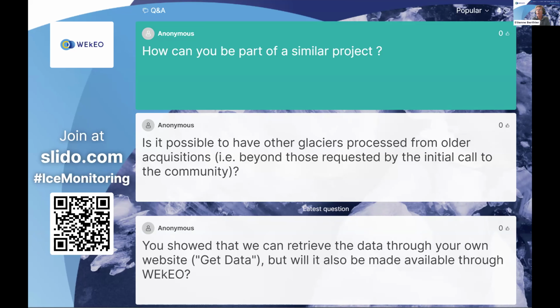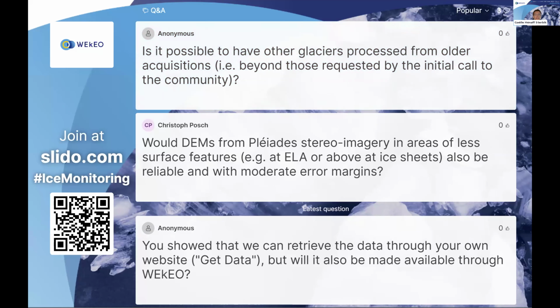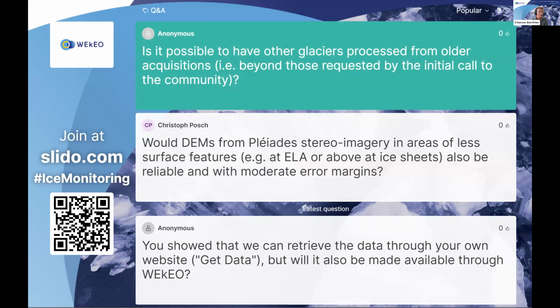But people can also order their own images. At least colleagues from the European Union can access Pléiades at relatively reduced cost. So they can contact me if they want to acquire images of the site of interest, and maybe I can help. Okay, thanks a lot. Yes, good question.